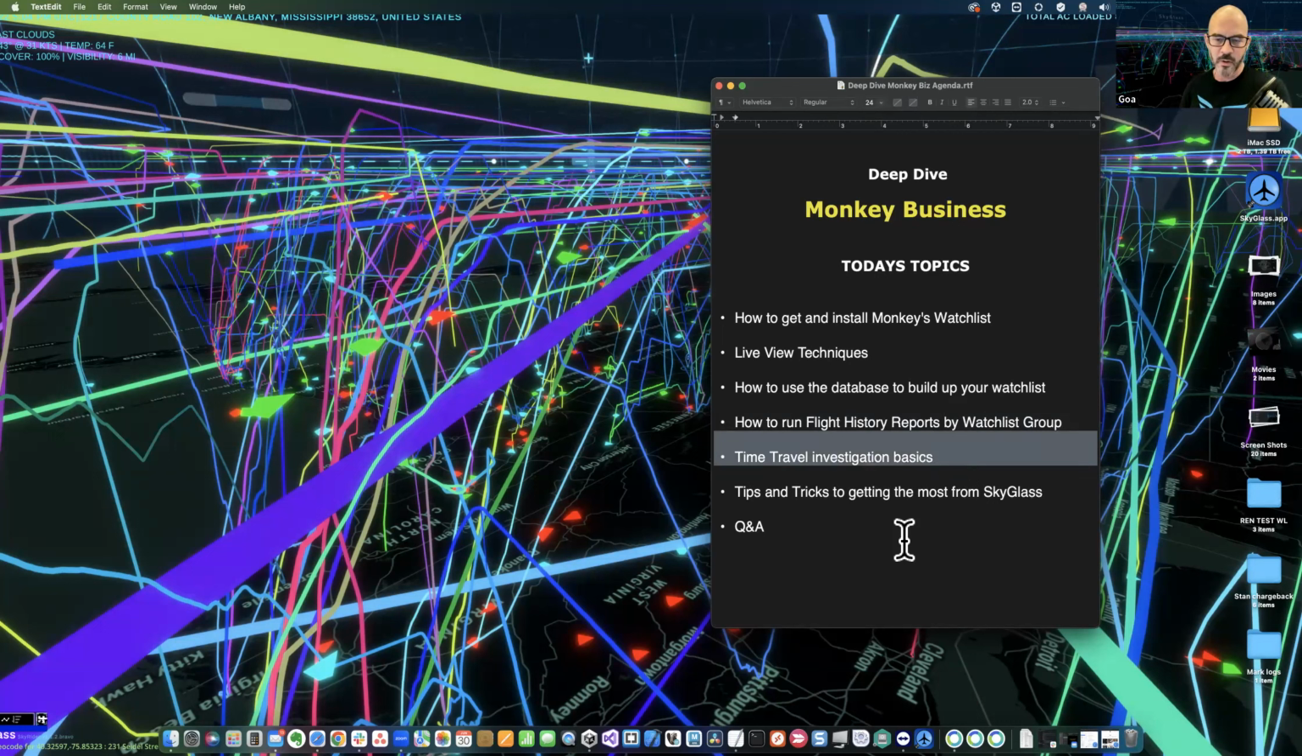If you remember, SkyGlass can look back. March of 2020 is when the data begins. So yes, you can go back several years and pull flight history every 5 seconds. That stuff is recorded. So we'll show how to do some investigation.